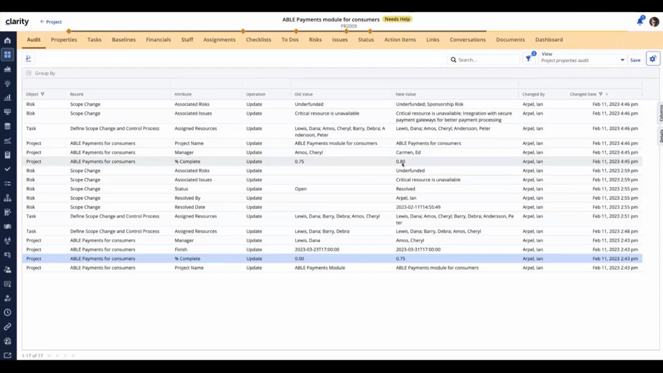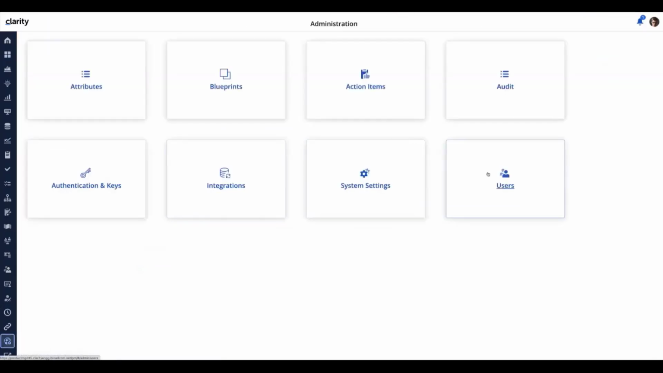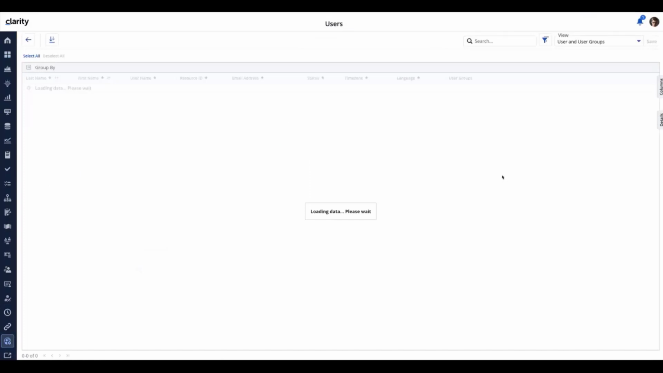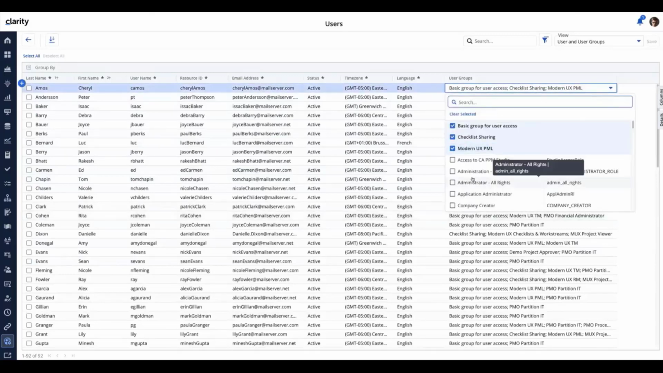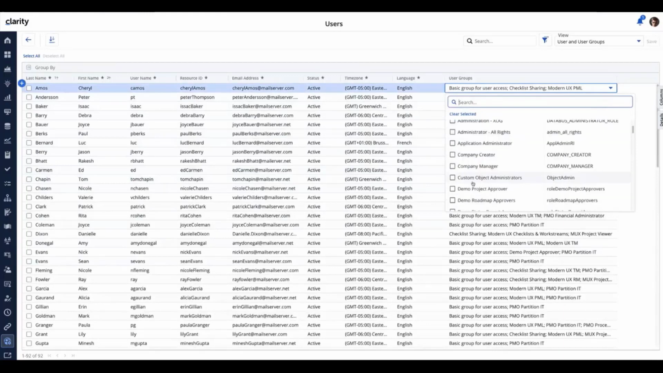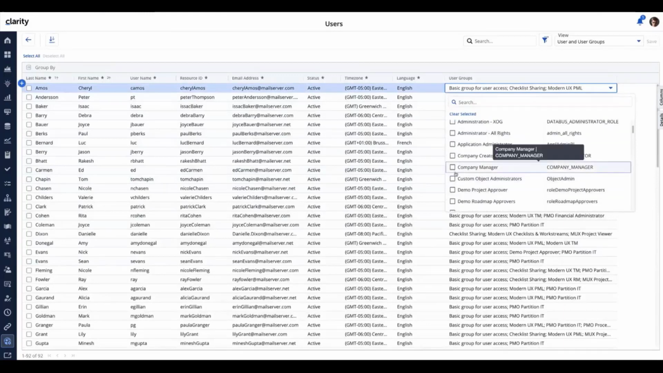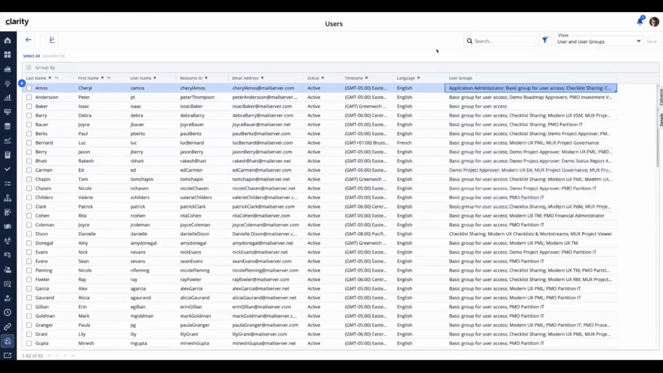Okay, one other thing I want to talk about now is user group auditing. So let's go to the administration area. We'll go into the user area that was new a couple PIs ago. And we've got our basic users, and there's a user group column here. I'll just go to Cheryl Amos, and you can see the multi-select here for user groups. I'll just go ahead and add her as a company manager, app administrator, and a roadmap approver. And so I've added 3 more groups to that user.